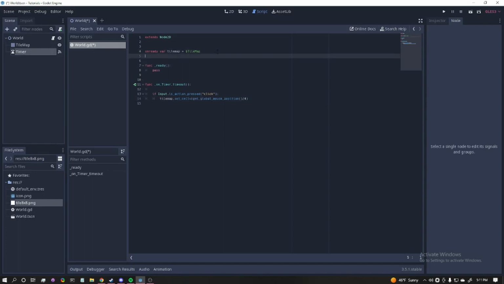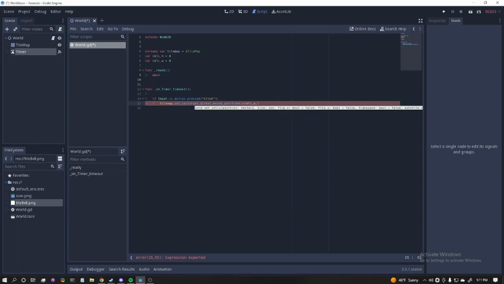actually what I should do instead is say var cell_h equals 4 and var cell_w equals 4. So that's for height and width. So I can just say divided by cell_w, for example. So that is dividing our regular coordinates, which is 1 by 1 pixel for our mouse, by 4, so that we can get the tile map coordinates, basically.